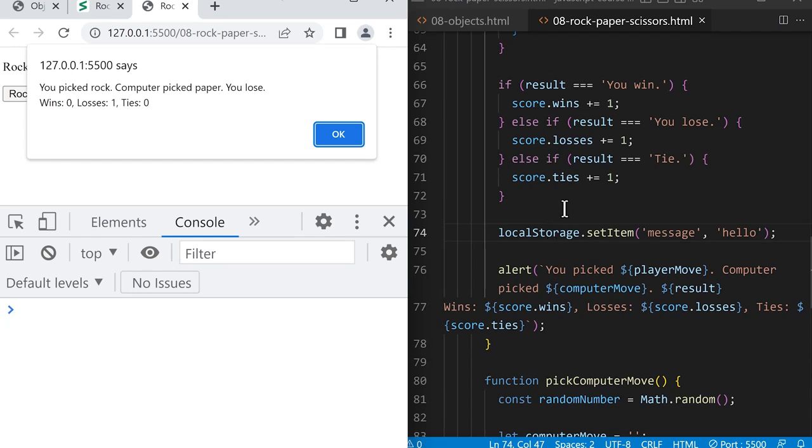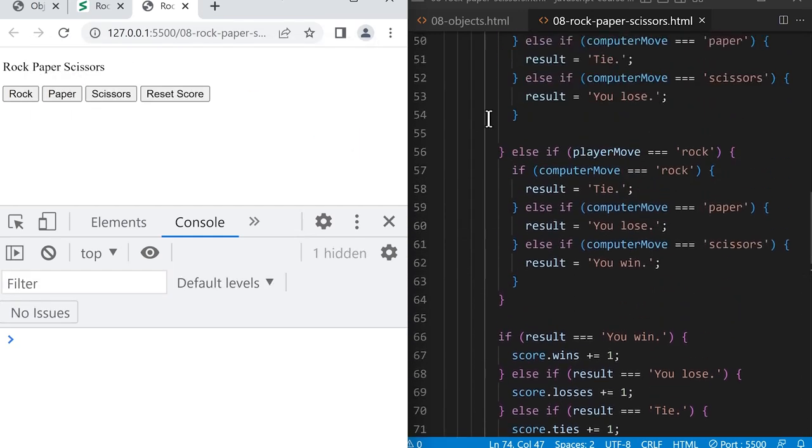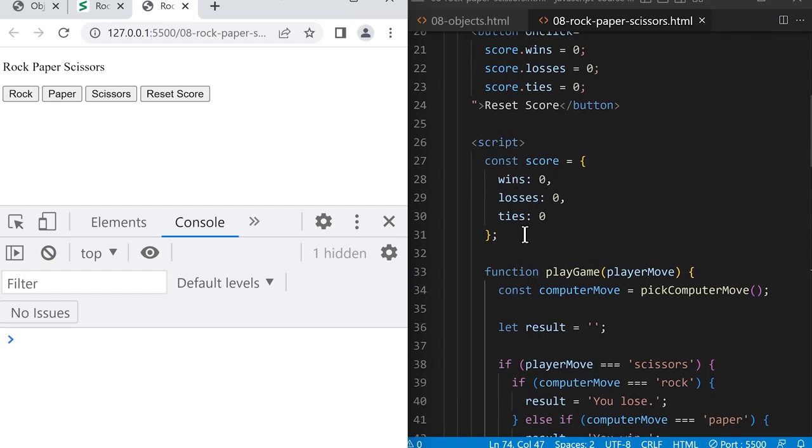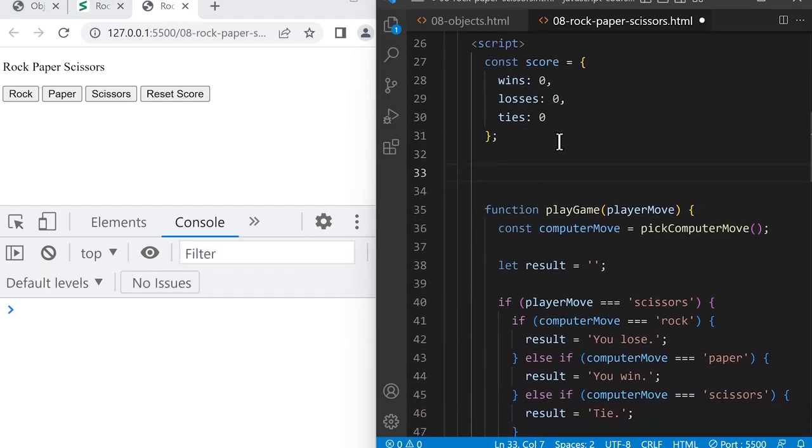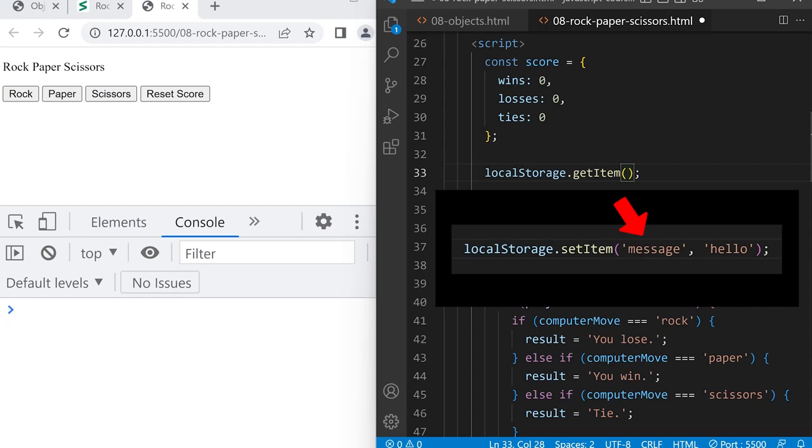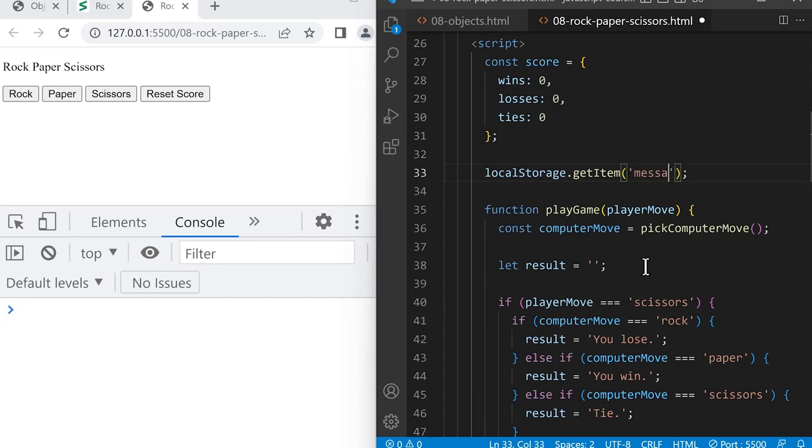Now let's learn how to get this string out of local storage. We'll press OK, and we'll scroll to the top. And when we first load the page, we're going to get that value out of local storage by typing localStorage.getItem this time, and brackets. So the getItem method gets a value out of local storage, and we're going to give it 1 string. So this string is the name that we used earlier, which was message.